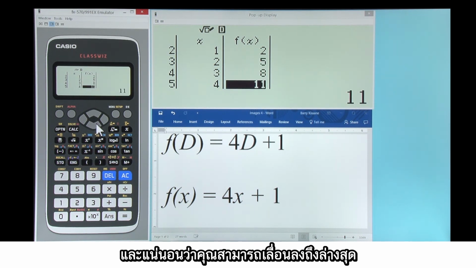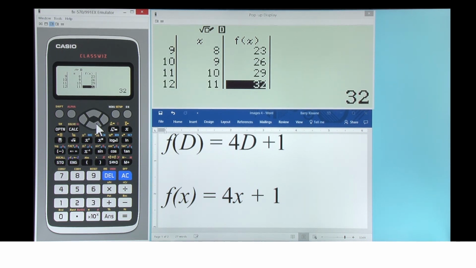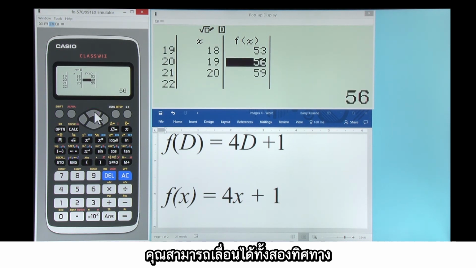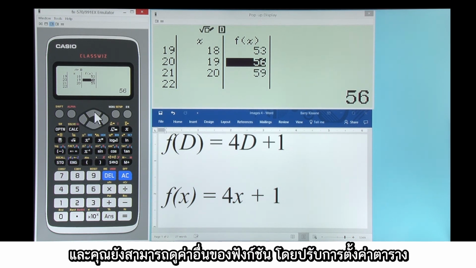And of course you can scroll past the bottom of the table down here, or you can go up past the top of the table and get to the bottom. So you can scroll in both directions. And you can look at other values of the function by changing the table settings.